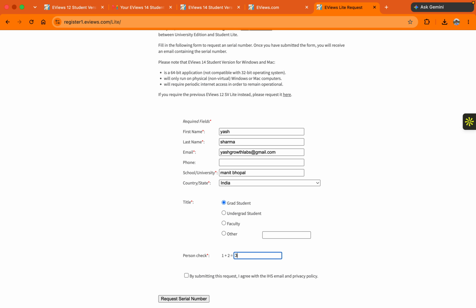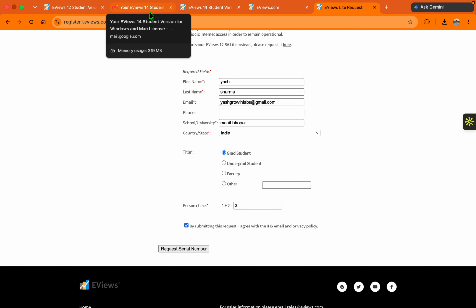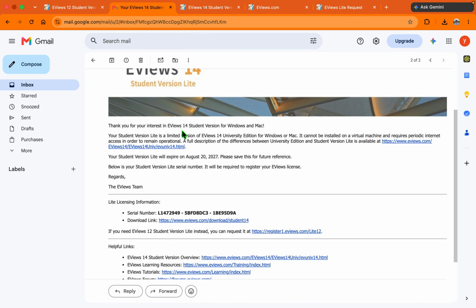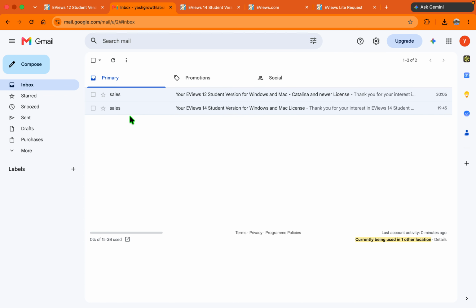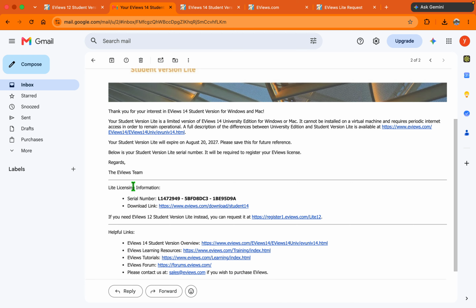You have to fill in the captcha code, and then you can just click on request the serial number, right? I'm not filling it because I have already asked for the serial number, right? So I will just open this. Basically, for the student Lite version, this is it. You just have to click on the download link.